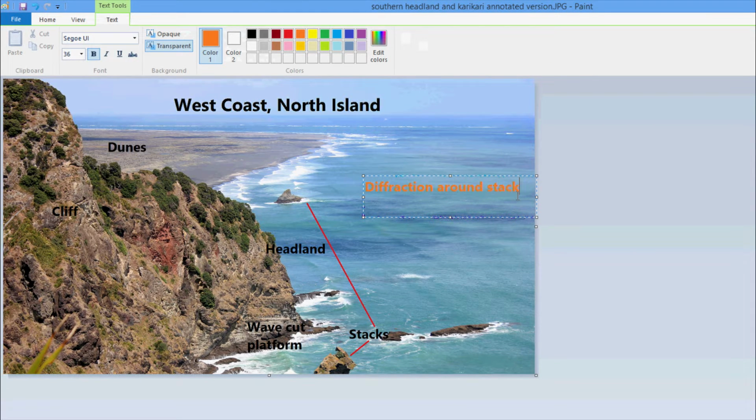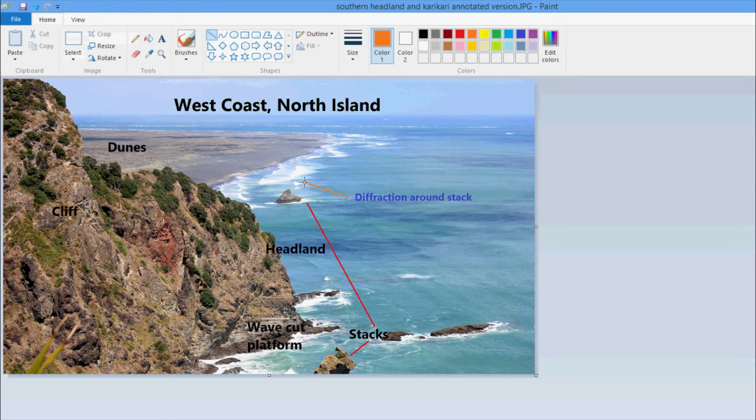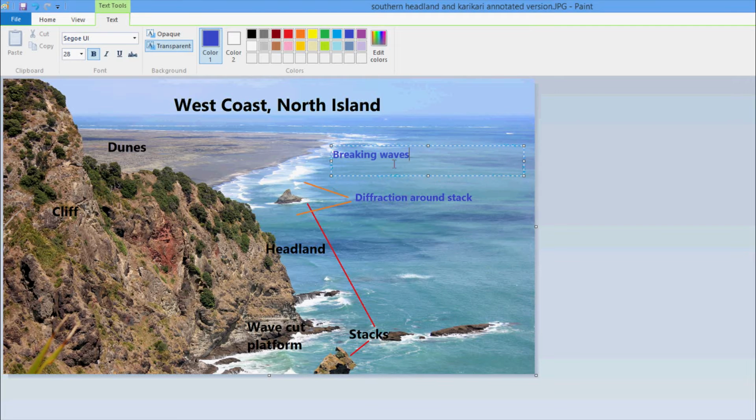Then there are processes such as wave diffraction around the stack. You can see breaking waves, and there's the transportation and deposition of sand by wind.